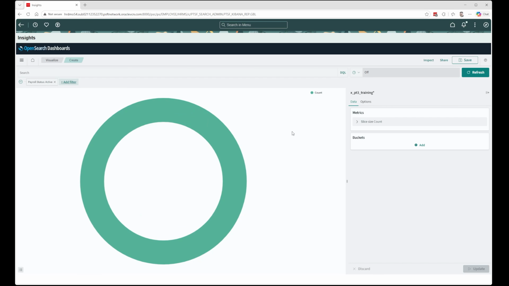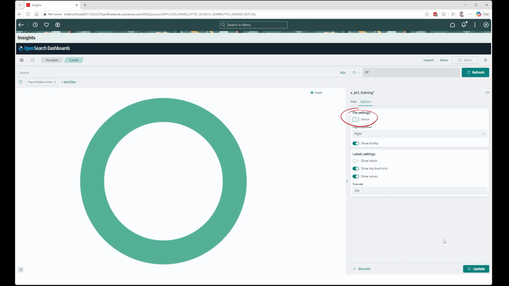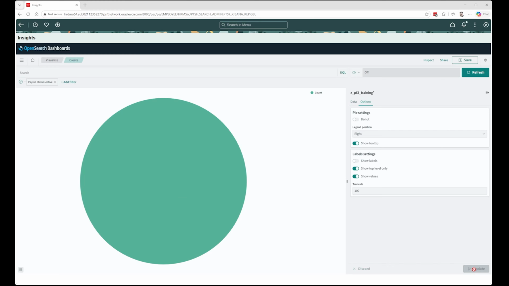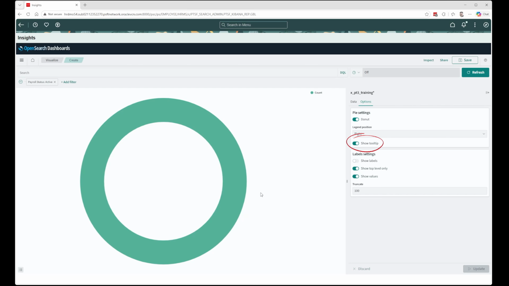First off, what's the difference between a pie and a donut? On the Options tab, there is a donut control. The default is donut. Uncheck this and click Update. And now it's a pie. Recheck donut and update. It's a donut again. Tooltips. Tooltips are those black hover boxes that appear with the current slice information. Default is on. Uncheck it and update. We see the tooltip no longer appears when we hover. I'll turn it back on and update.